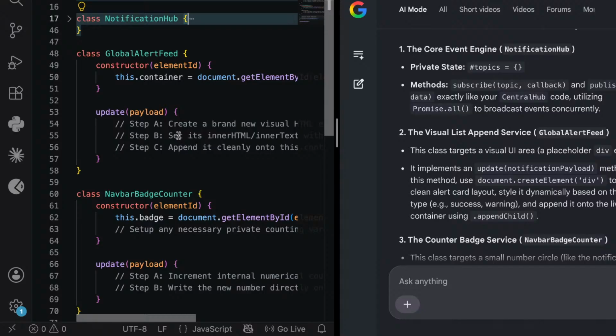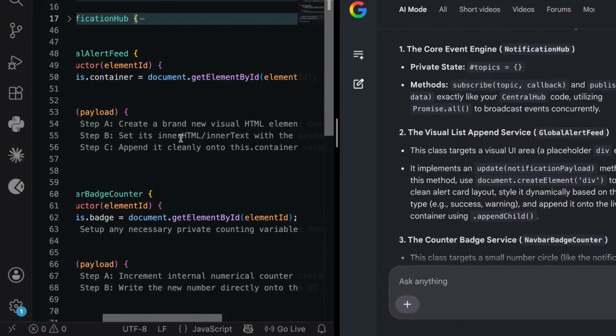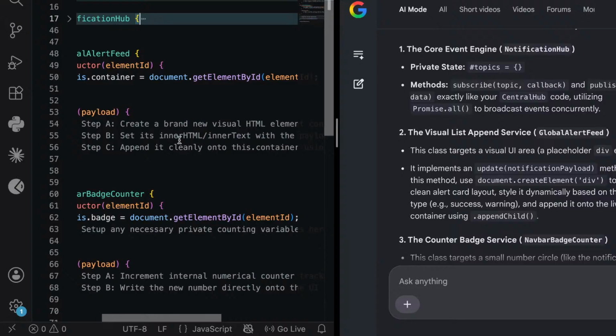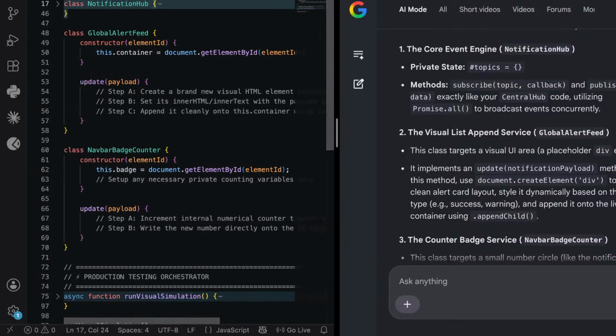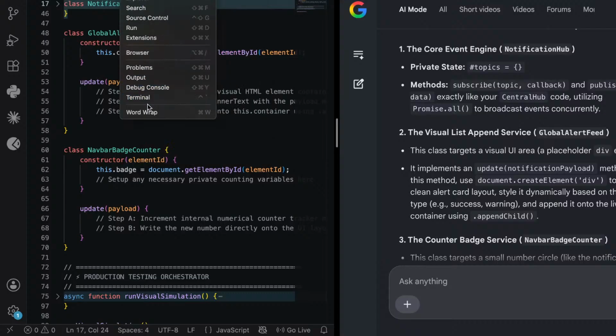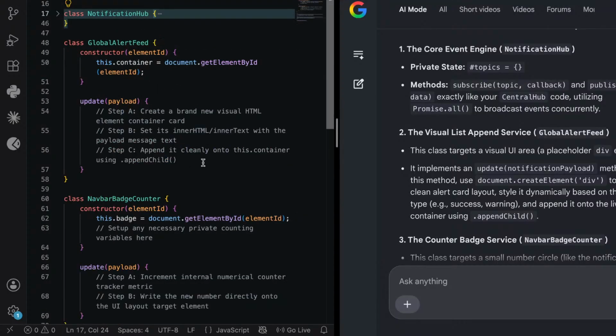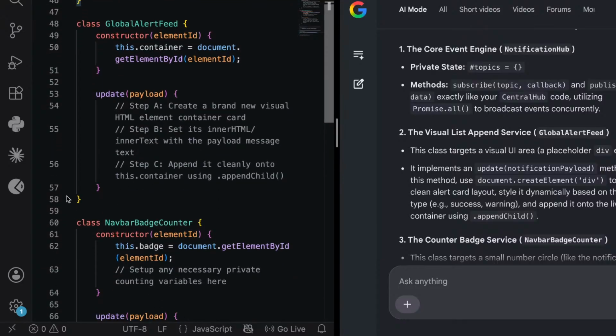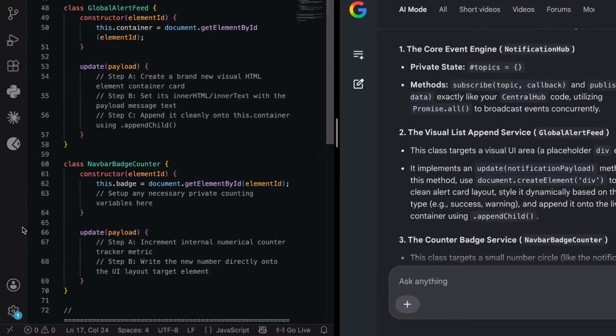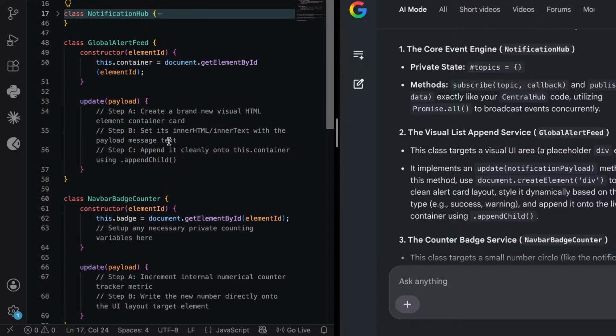Implement an update method. Inside this method, use document.createElement. Here we also have steps. Let's go to View and Word Wrap so we can easily check this. Now it's clearly visible. Step A: create a brand new visual HTML element container card. So what we have been told in step A is to create a brand new visual HTML container card.